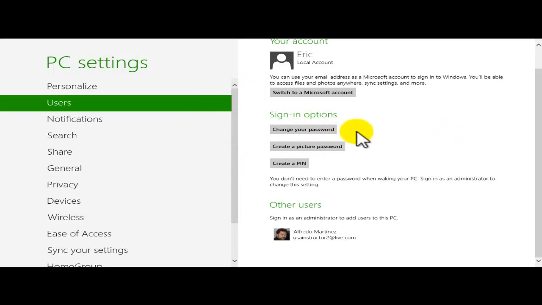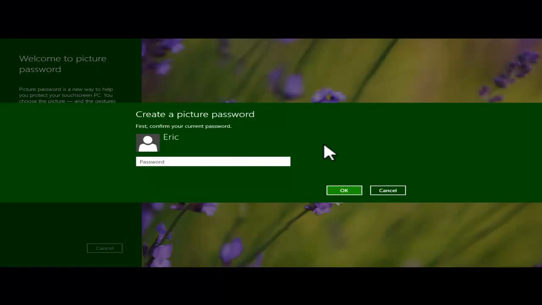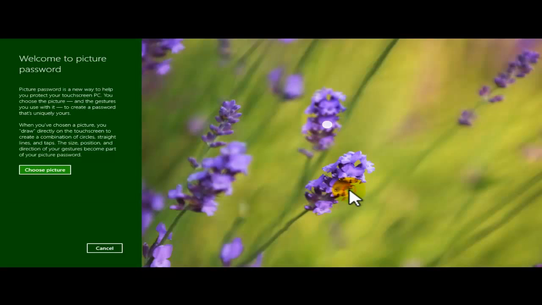What I'm going to need to do is create a picture password. When I click on that, I have this create a picture password. First, confirm your current password. So I need to type in the password. Click on OK. Then I'm going to be asked to go ahead and choose a picture.